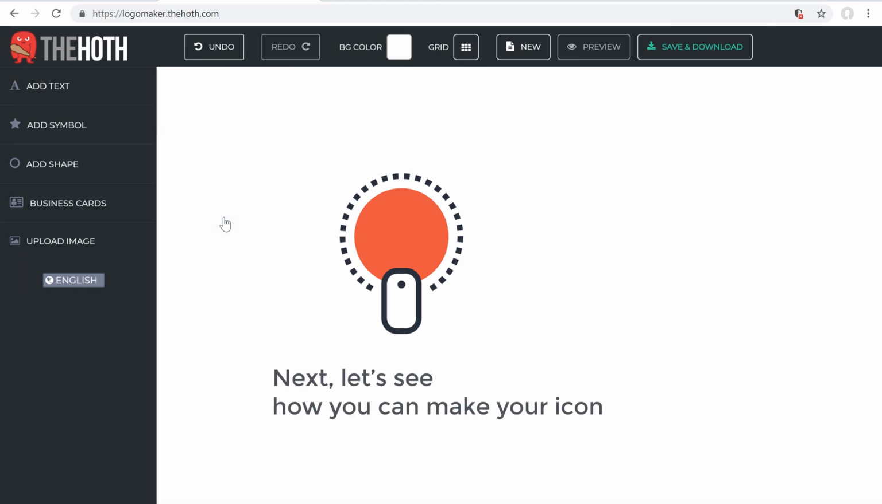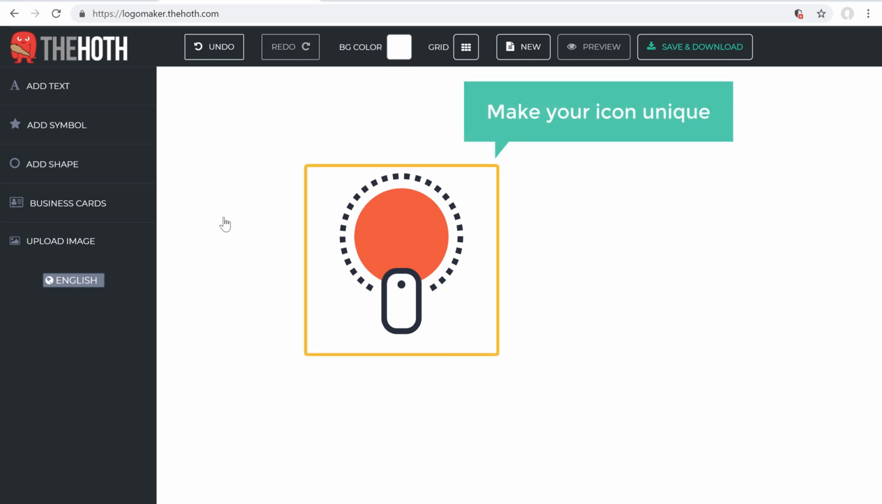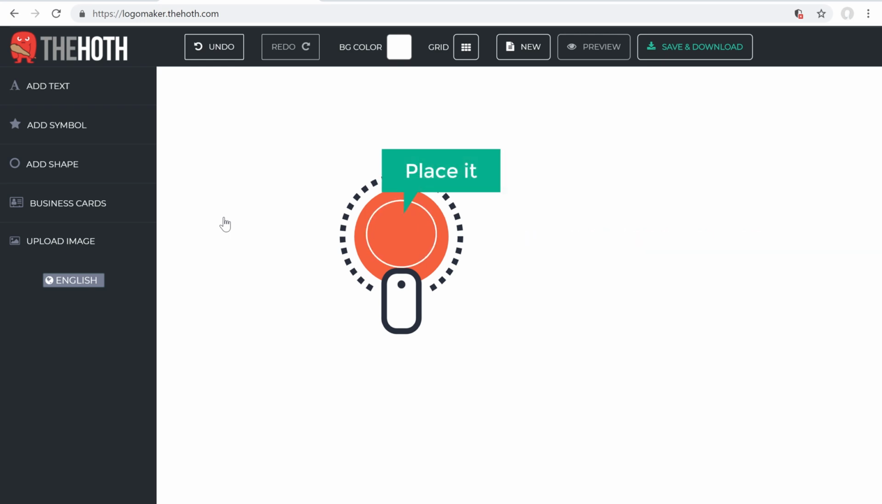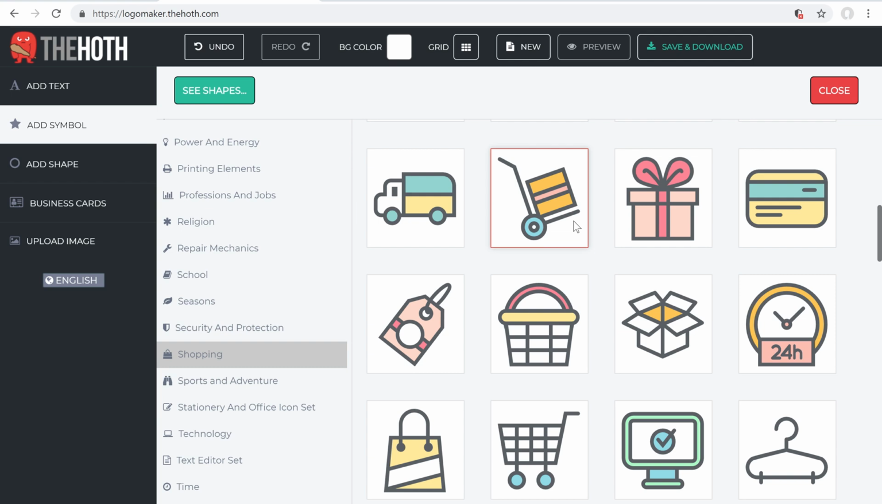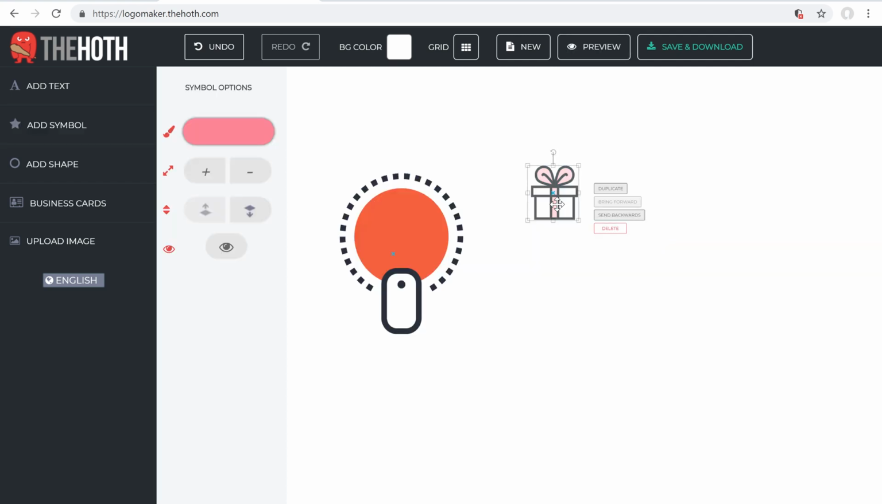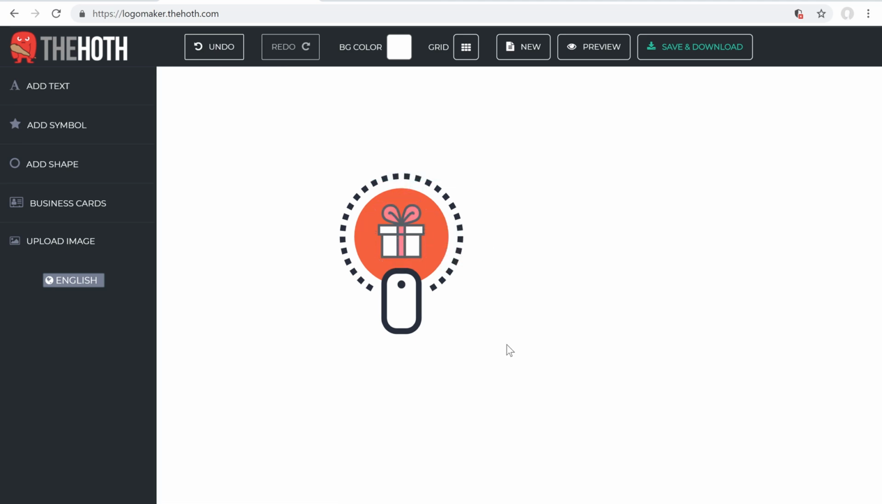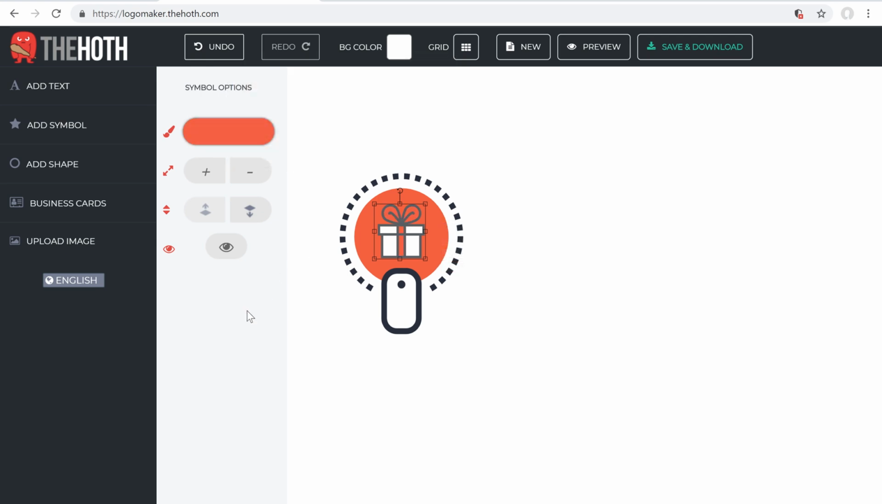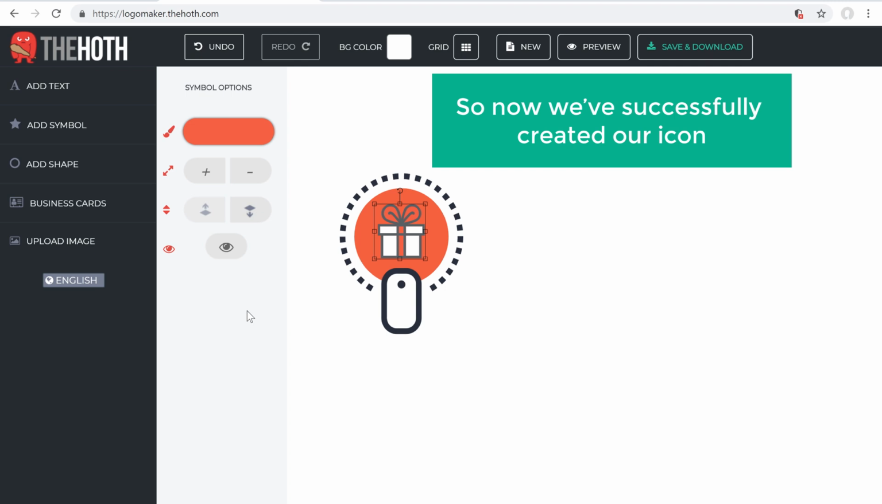So next, let's see how you can make your icon more unique. Now, if you want to make your icon unique, you can add another icon and then place it inside this icon. So let's try it. To pick our next icon, let's click add symbol and pick your second icon. Now I'm going to place this icon here and then change this color. To change the color, again, just click on the place where you want to change and then change the color here. Okay, so now we have successfully created our icon.